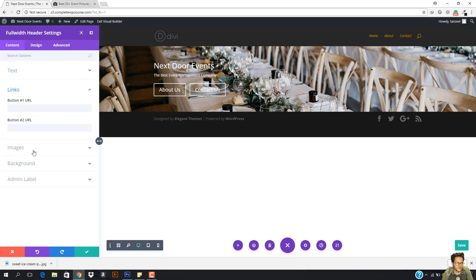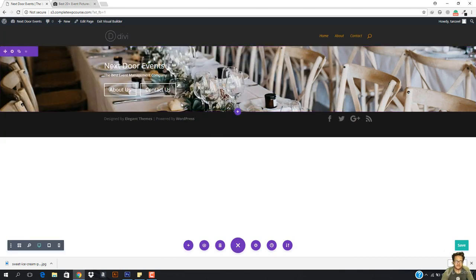So I'm just going to go to the links so we can add a button URL right here. For about us, it's going to take us to the about page. You can add a slash right here, and then add about. So how is it going to work? It's going to work like this: s3.completewbcourse.com slash and then this URL, and it's going to be slash contact. So let's go ahead and hit save. And here we are done with our website like this.